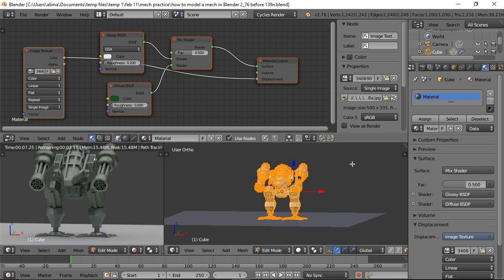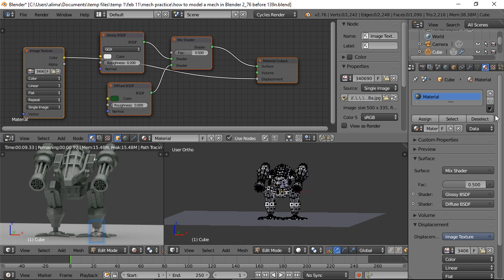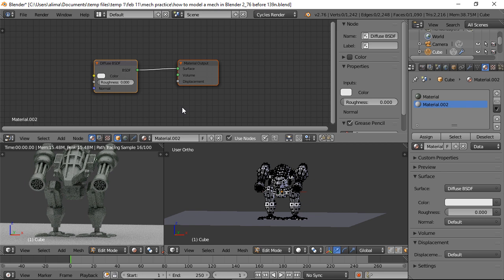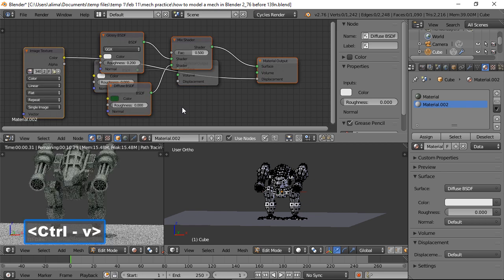Okay, so what we're going to do now is press A to deselect. We're going to go here to this plus to make a new material. We're going to select new. Now we're going to hover our mouse here. We're then going to press Control V. This just brought in the nodes that we copied from the first material that we set up.